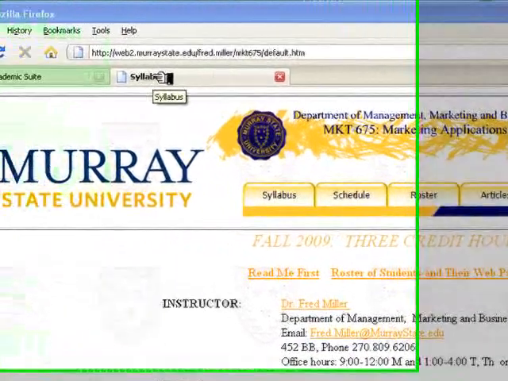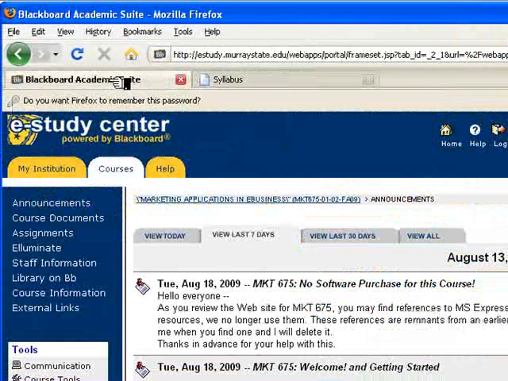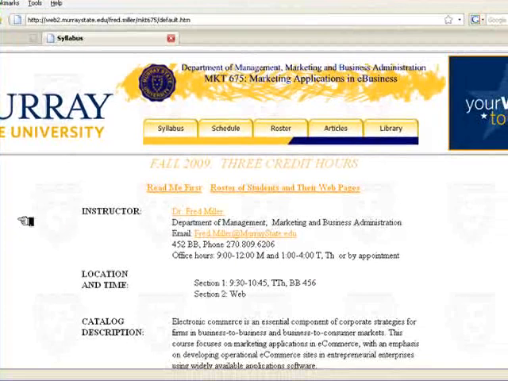We begin in a browser that's loaded into two different sites. One of them is the course syllabus at this URL, which you can also get to from Blackboard, and then also the Blackboard system for the course. What I want you to do as part of this video is to understand how these two sites work in conjunction and how we'll be using them throughout the semester to organize course activities.